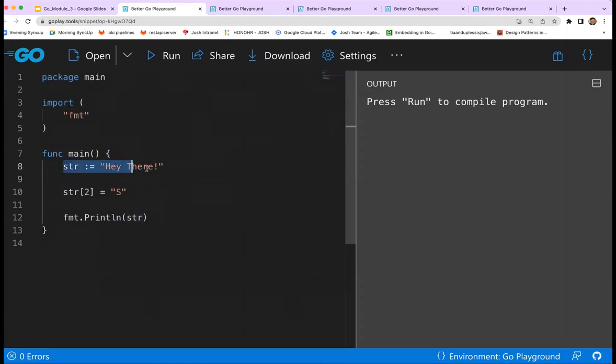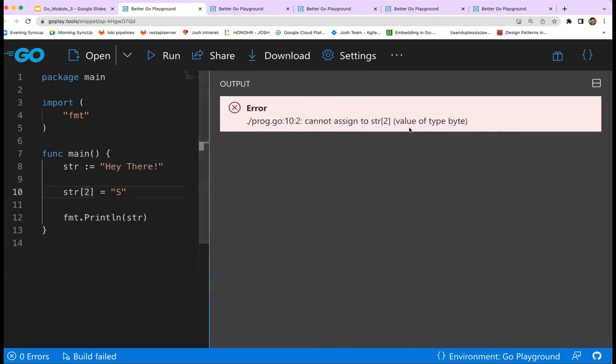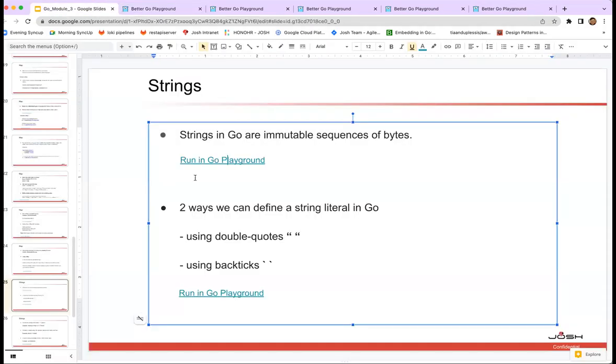So if I have declared a variable str and given the value header as a string, and I want to update the character at index 2, it is not possible because strings are immutable in Go, and it should throw an error: cannot assign to str2 value of type byte. This proves our point that strings are an immutable sequence of bytes in Golang.